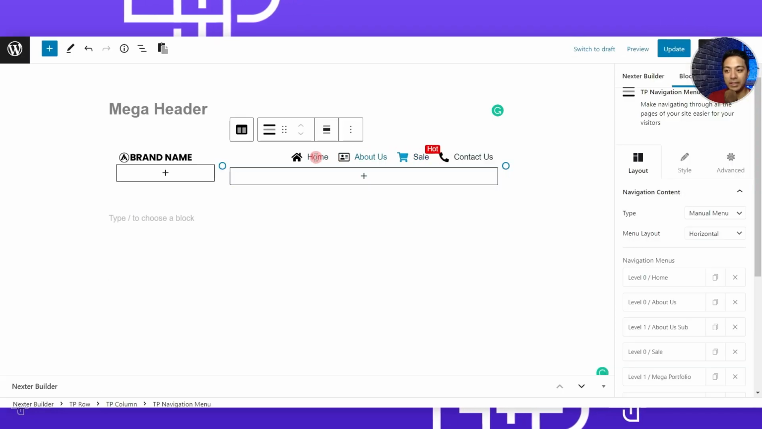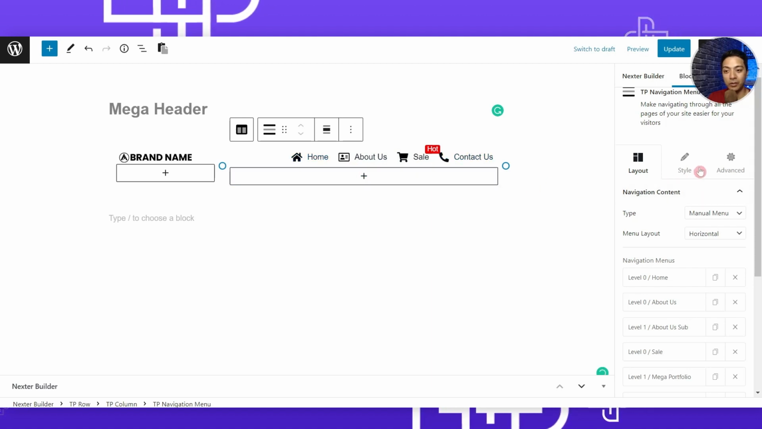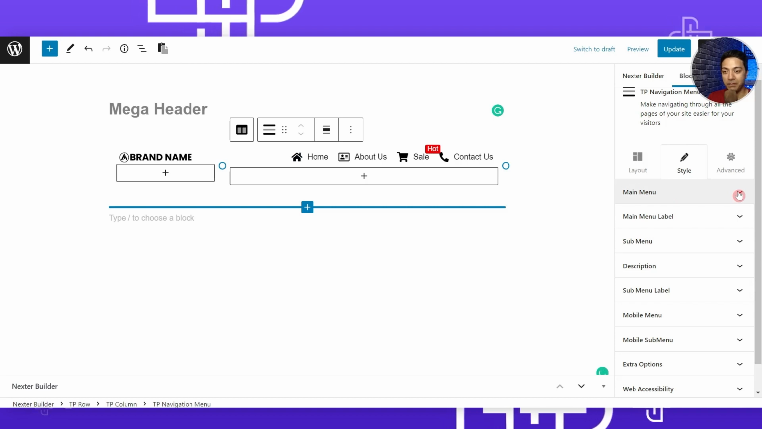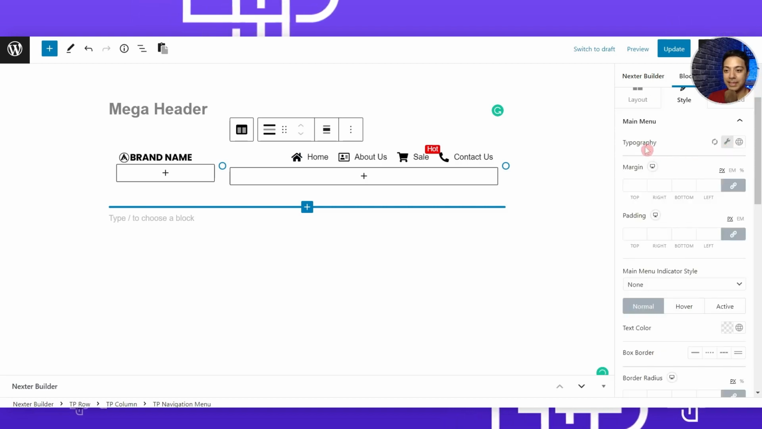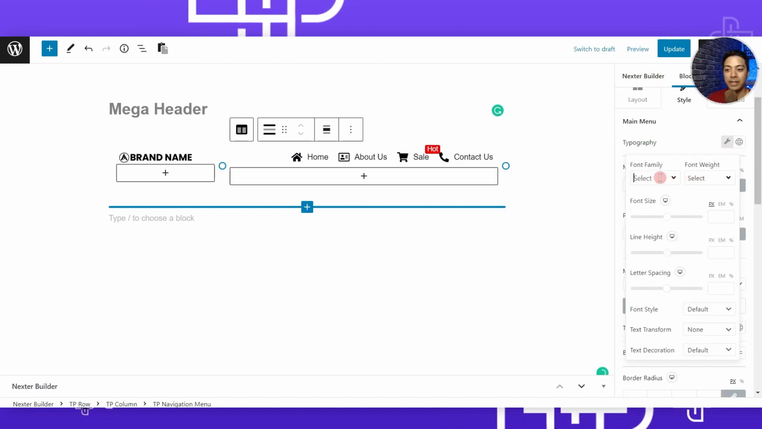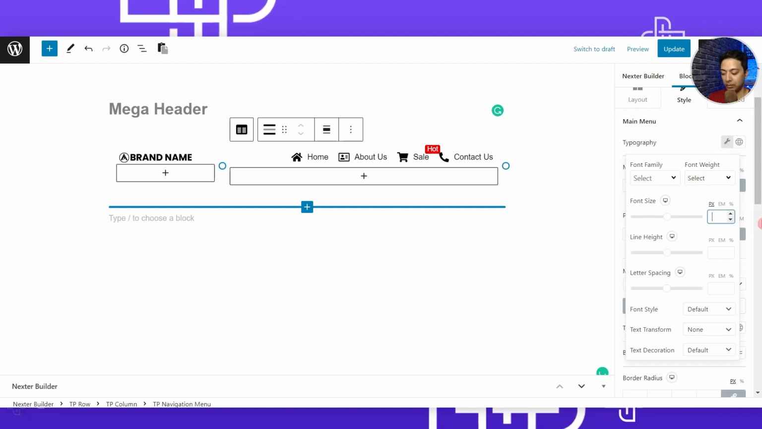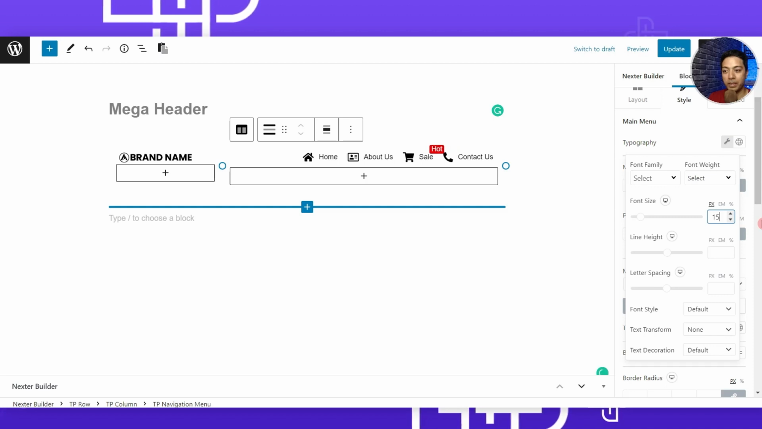Now after creating all the elements of our mega menu, we can go to the style tab from here. So we will start with the main menu. The first option is typography. Here we can change the font family, font weight or font size. So if you want, you can go ahead and play around with this.